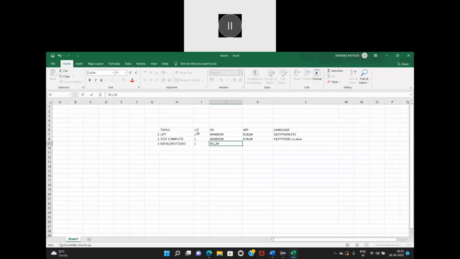What about Catalan Studio? It is a licensed one. What are the operating systems? Windows, Linux, and Mac operating system. It is recently developed by Apple, right? What are the different types of applications it will support? Desktop, mobile, and web-based, sorry. And what are the languages? Java and Groovy. Groovy language it supports. And next one is Selenium.